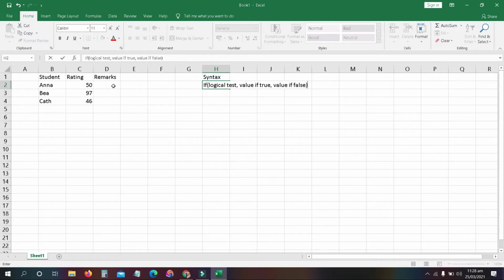We will be creating a formula based on this syntax and of course this data here. For the logical test, commonly we know that for the rating of 50, this should pass. So we will be giving remarks of pass or fail.